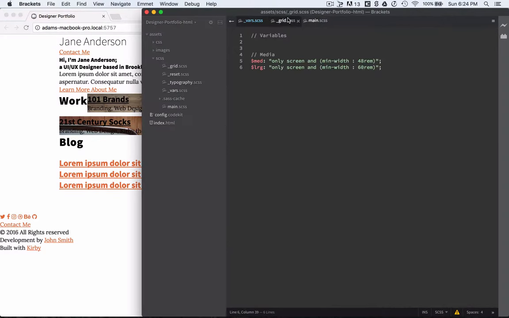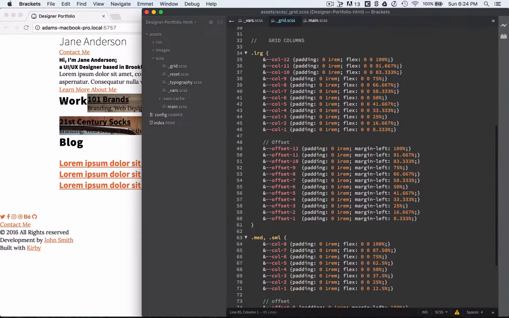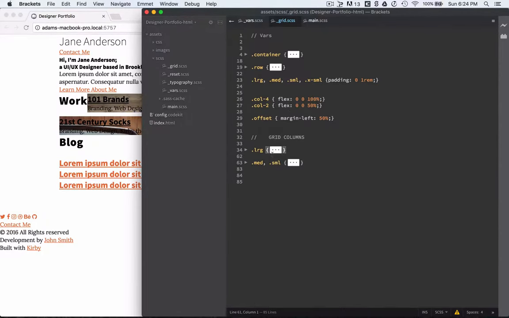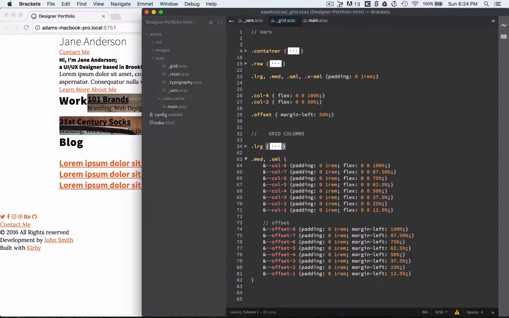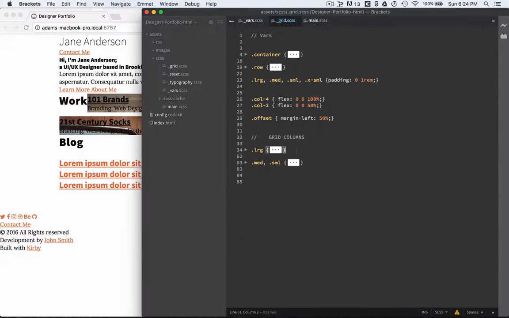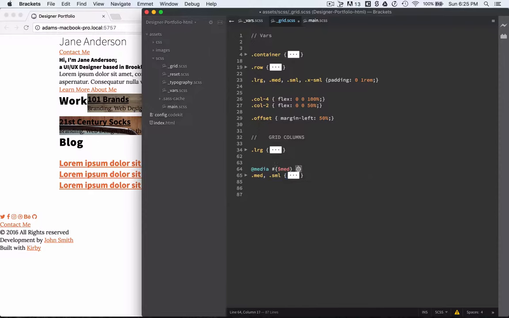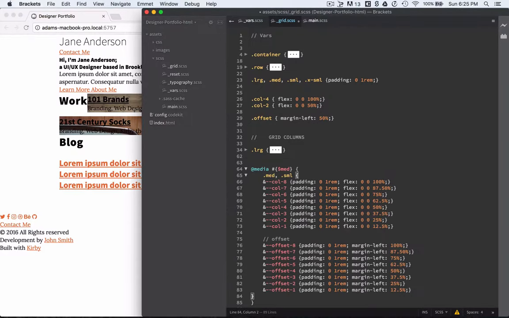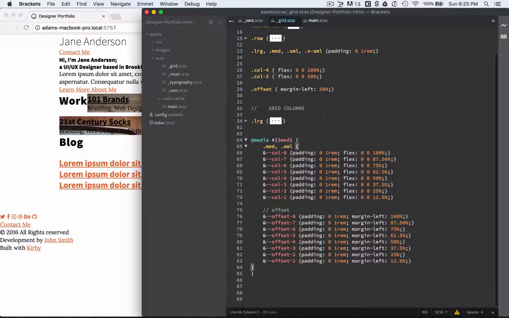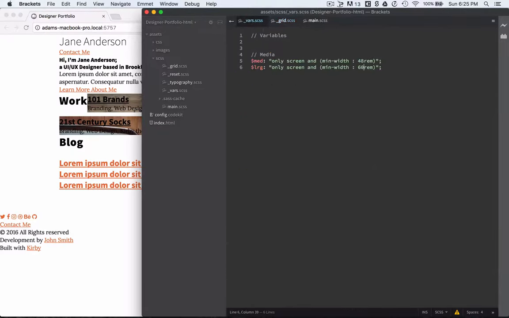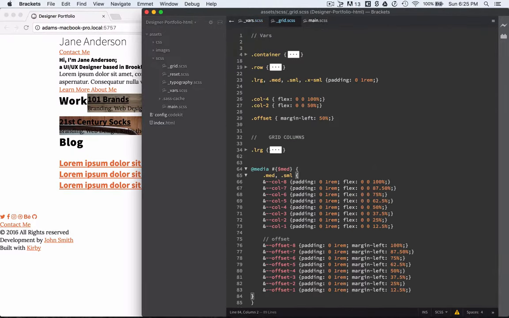And now let's go to our grid, and in Brackets there's a keyboard shortcut to fold all the code, which is Ctrl or Command 1. And let's go to large and small now. What we're going to do here is create an at media hashtag, and then we're going to do our medium link. And we're going to put this within this media query. So this means the medium and small column stuff, as well as the offsets for them, only work if the minimum screen size is 48 rems. Now let's do that for the large as well.